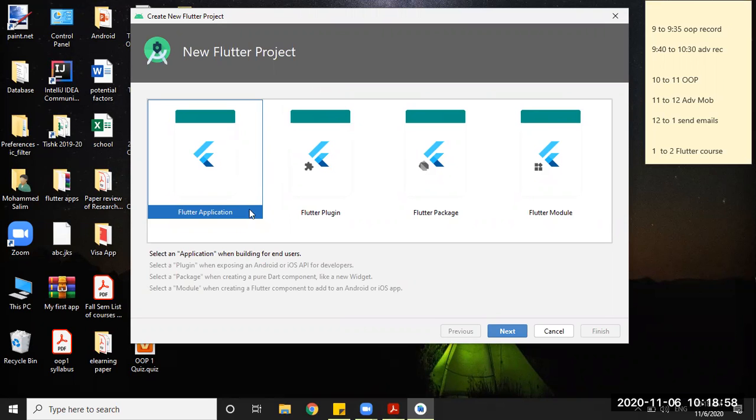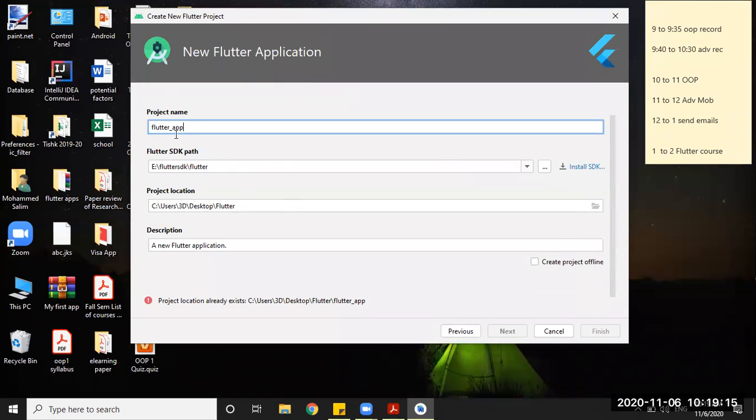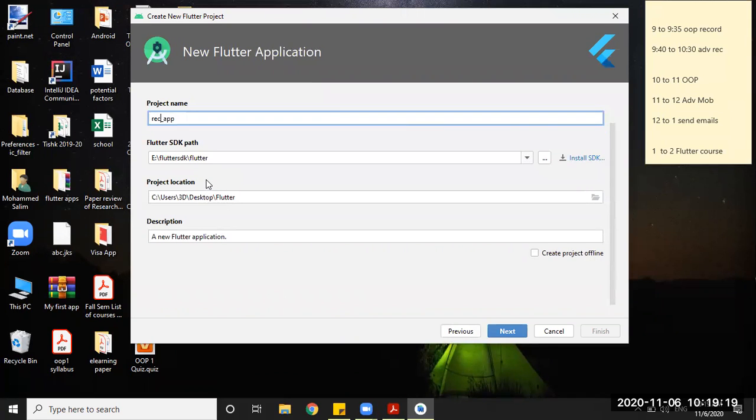So a Flutter application is our focus in this case. We are not focusing on building a plugin, package, or module. Those are for building an API, a new widget, or another component for Flutter, and you can go to those advanced parts later. For building an application, we have the first option, the Flutter application, which we can name, for example, hello rectangle. I'll make it one because I have one rectangle application.